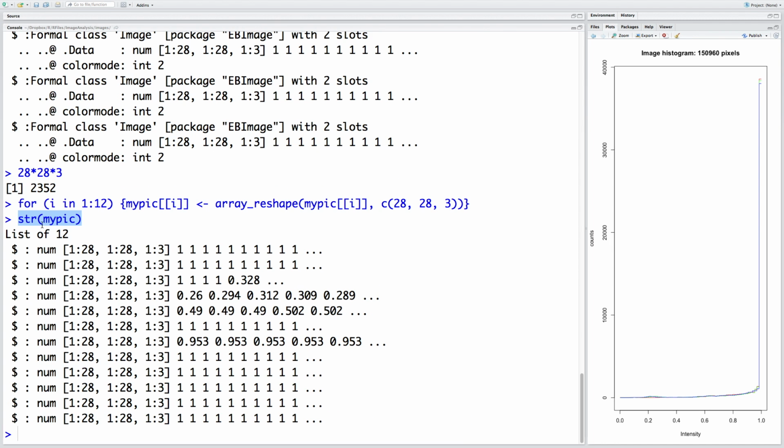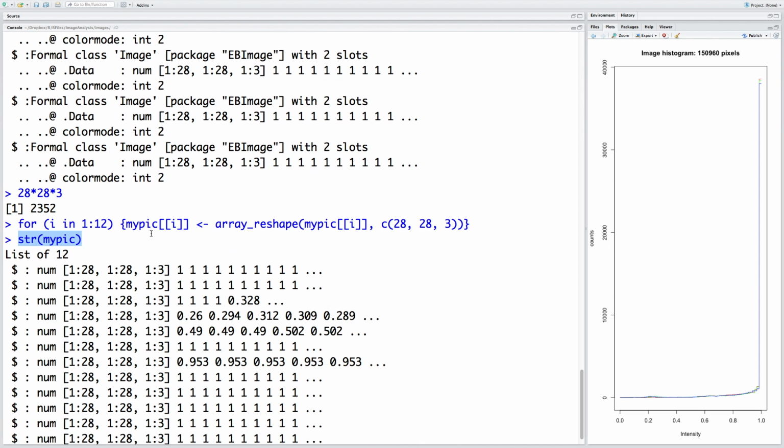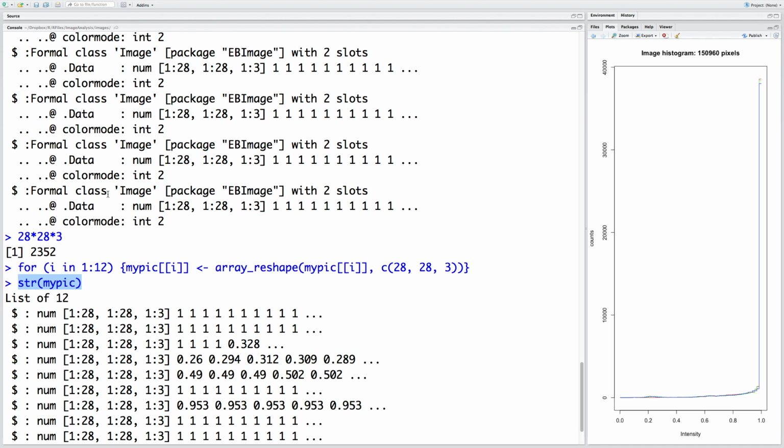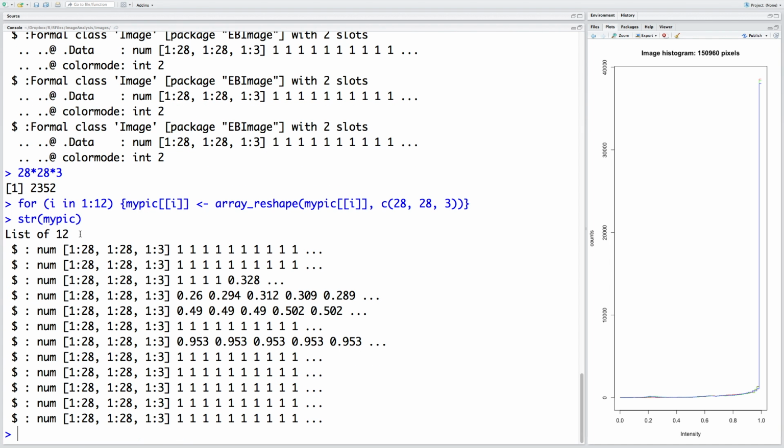Once you run structure of mypic, you can notice the change in the structure. For all 12 items, we now have a different structure compared to what we had earlier. One thing to notice here is that we still have 12 different items in this list. So we want to combine this data into one using rbind.